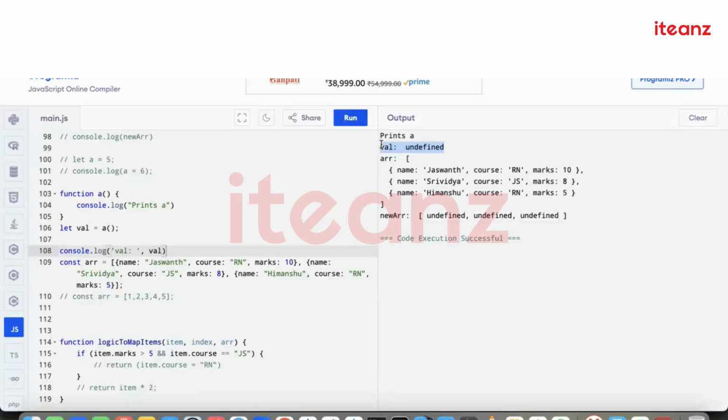What does it run? Print A, it prints undefined. So just focus on these three lines. What I wanted to say is, when I'm calling a function which is not returning anything, the value will get populated with undefined. So any function which does not return anything, we get undefined. Is it clear? Okay.